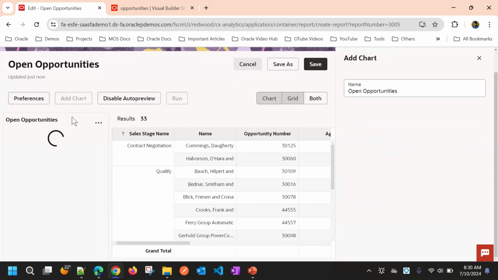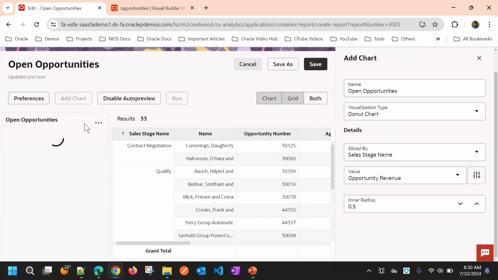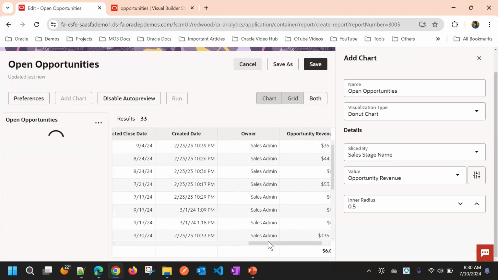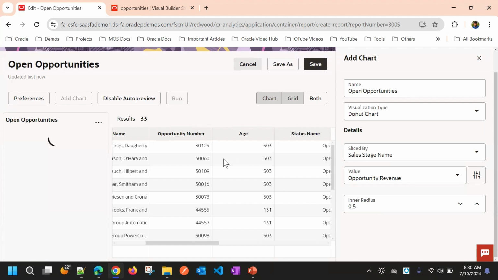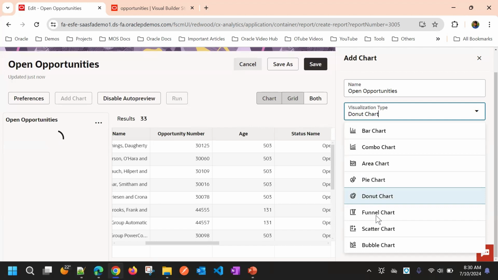Now you can add a chart here, and if you click on this, you can get different types of visualizations. Automatically, based on the selected fields, it will try to generate a report. By default, when I click on Add Chart, it selected donut chart as the visual type, and we have other types: bar chart, combo chart, area, pie, funnel. These are all the different types of visualizations we have.